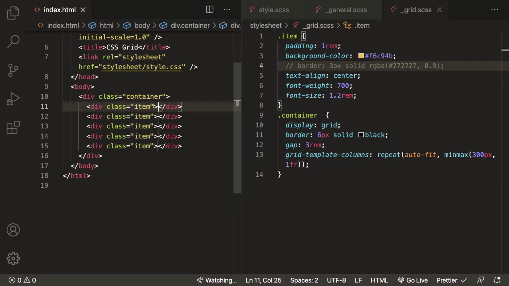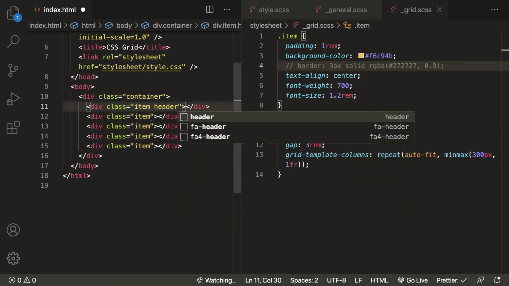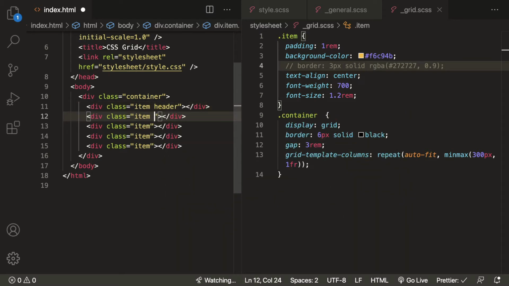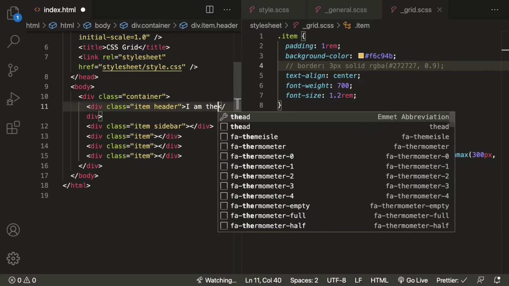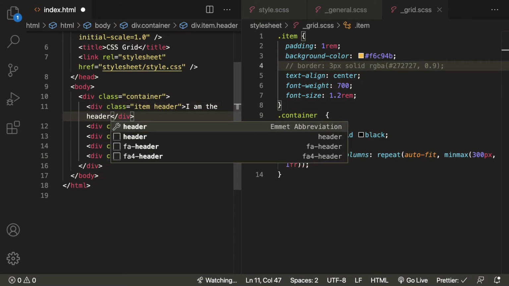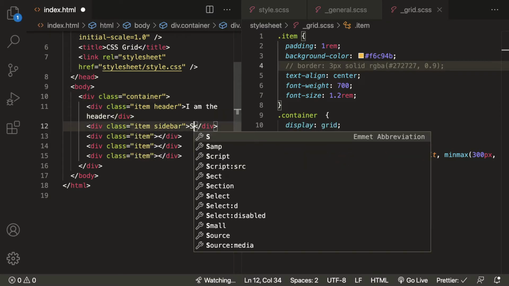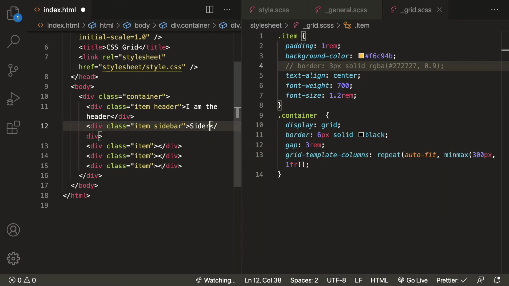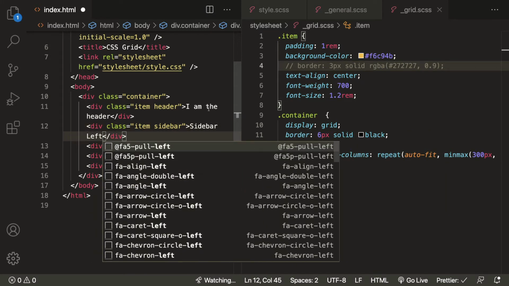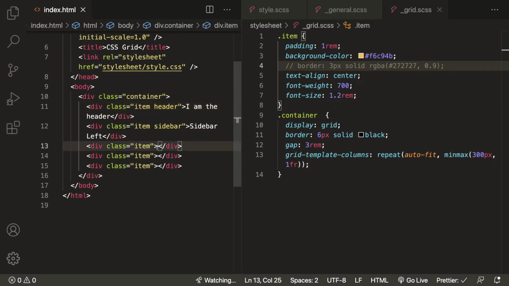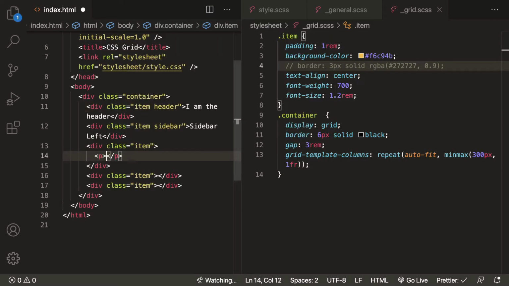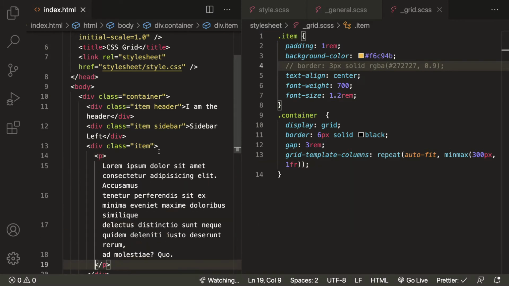Okay, so here we have item, and to the first item let's apply one more class, that is header. So this will be our heading. Maybe let's say I am the header, and here sidebar, maybe let's say sidebar left, and this would be maybe content. So let's take one paragraph, maybe lorem ipsum.